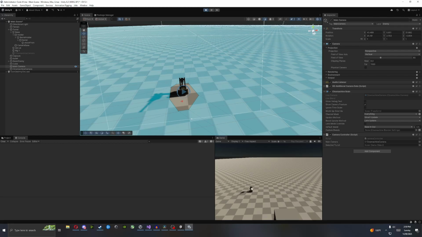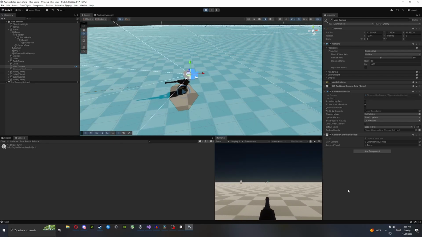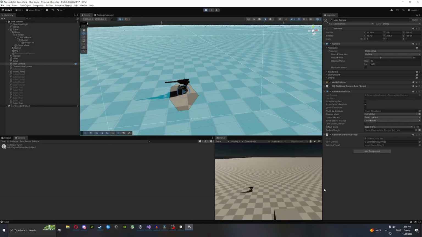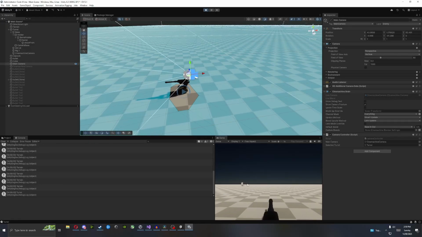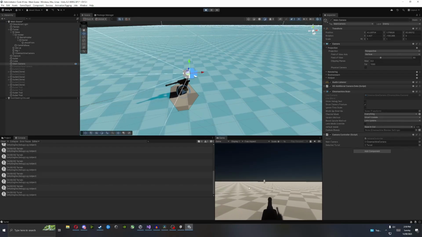Hey guys, welcome back to this series where we start working on developing a tower defense game with these cool mechanics like being able to control a turret, as you can see in the background. And this is exactly what we're going to be developing this episode.